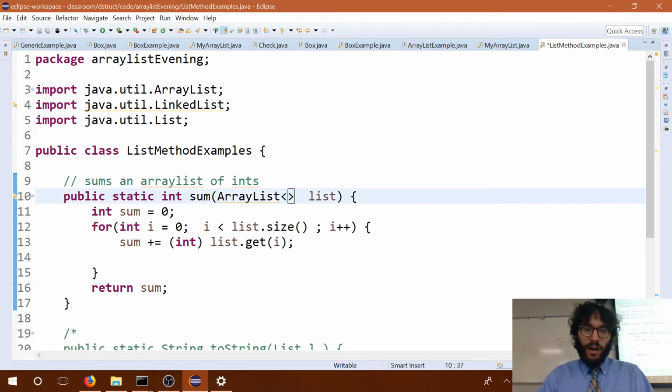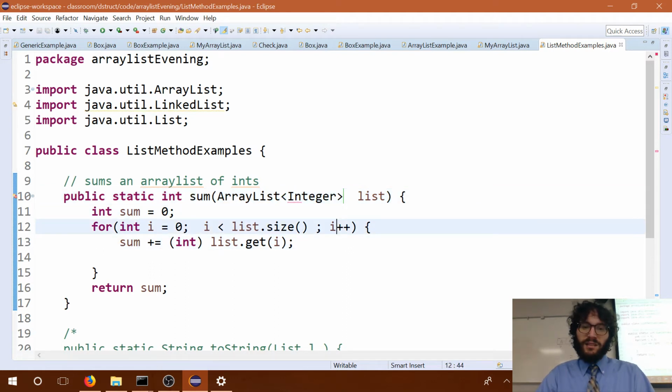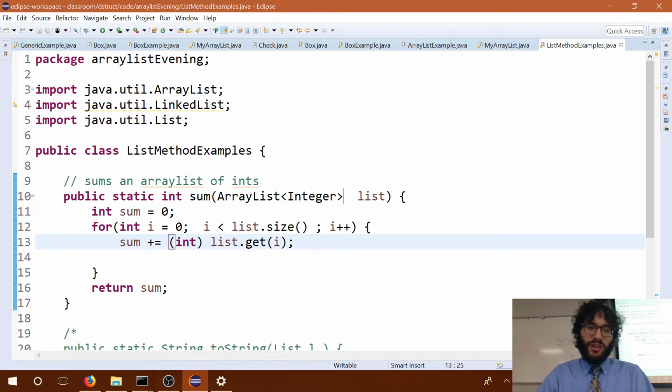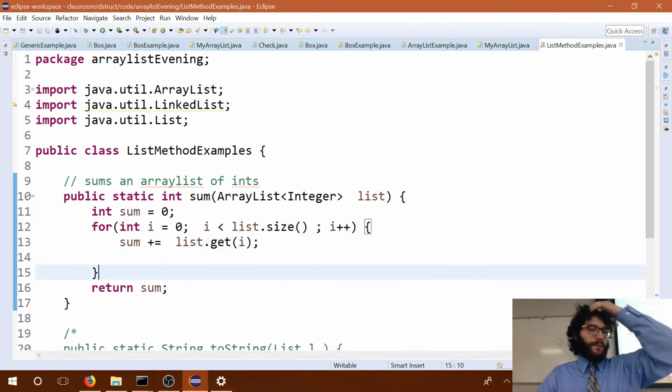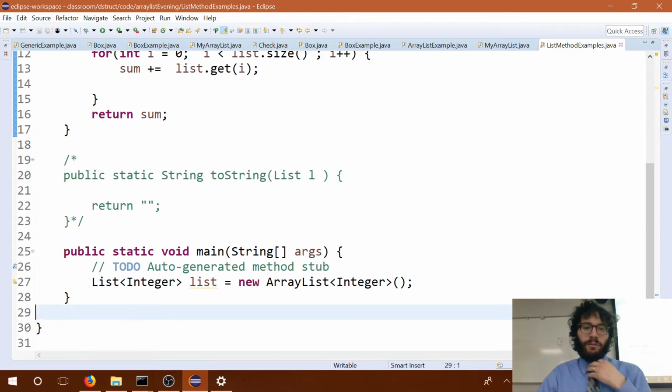So again, generics prevent me from shooting myself in the foot here, by saying this is an array list of integers. So I don't need to cast anything over here. Okay, so that's great.